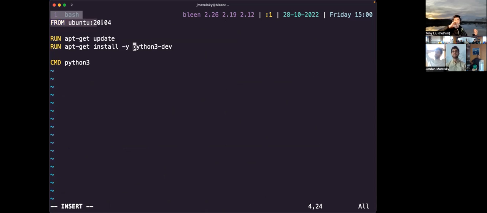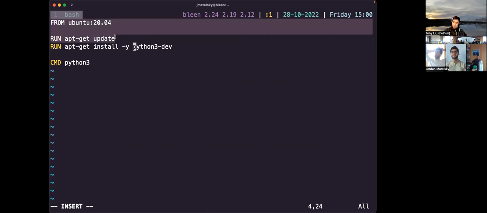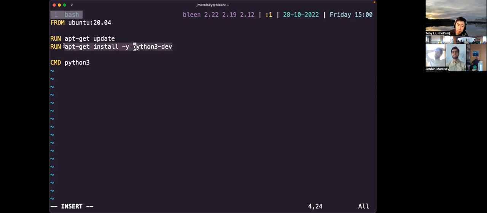Docker knows that because this line didn't change since the last time I built it, and this line didn't change since the last time I built it, it doesn't have to run those again, right? The first line that has changed is this. So the only line that this is going to run when I build this again is this line.